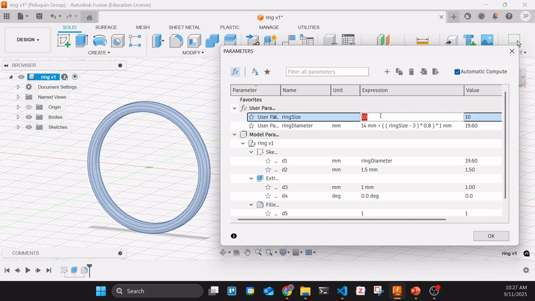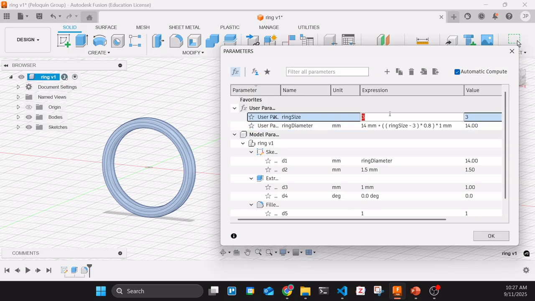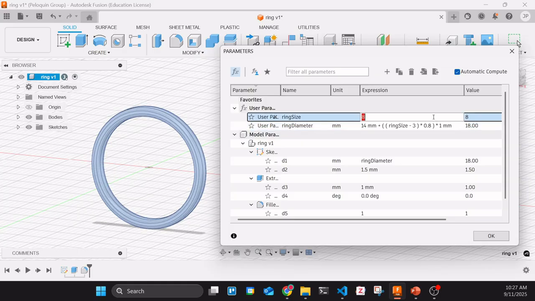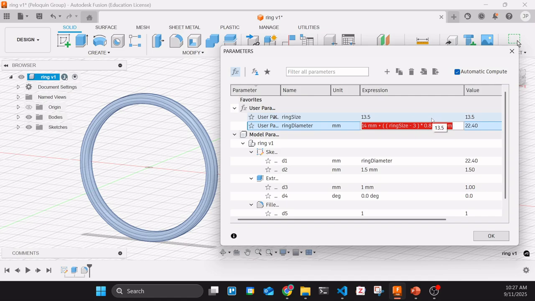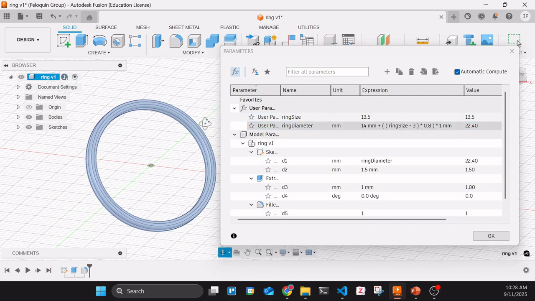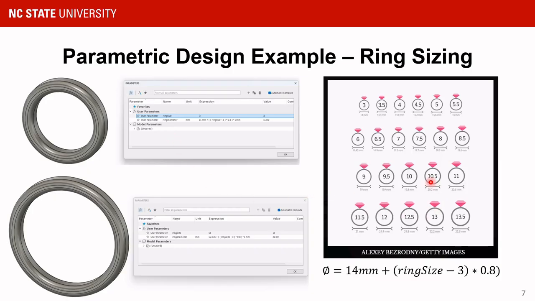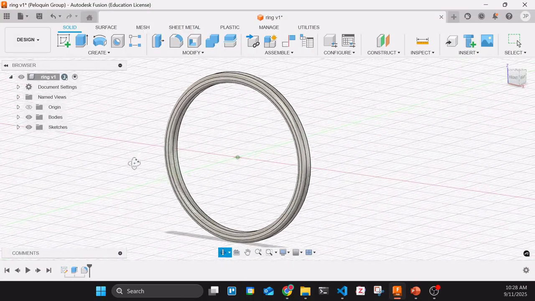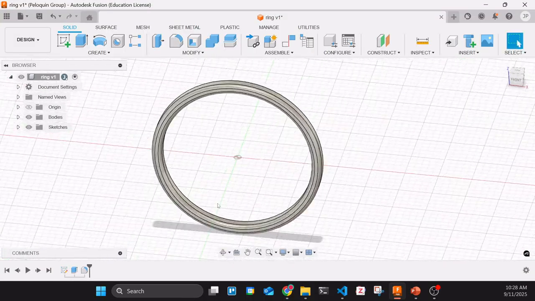You can see on the left, if I change the different ring sizes, going from a 3, we have 14 for the diameter, 8, we have 18 for the diameter, and 13.5, 22.4. And these are fairly close to what's in this table here. So this is another example of how you can use these change parameters to scale a design and have relationships between dimensions.